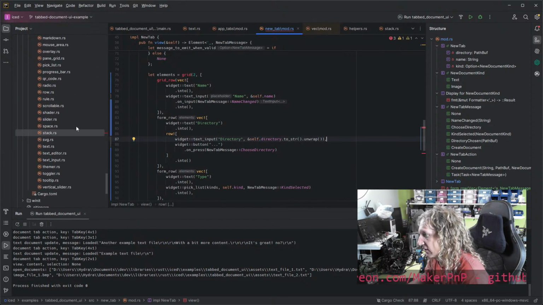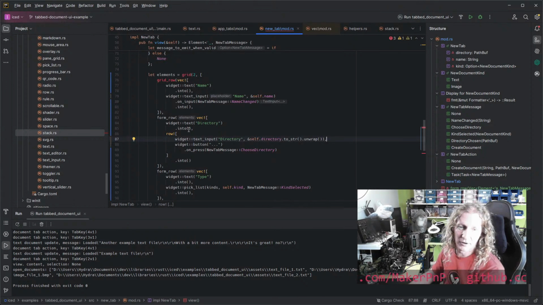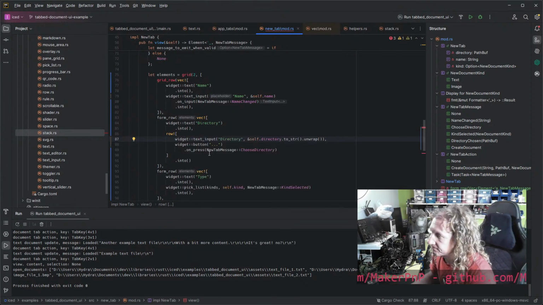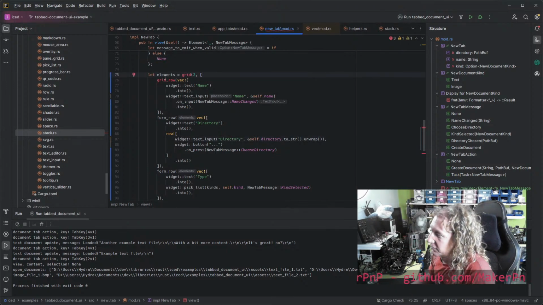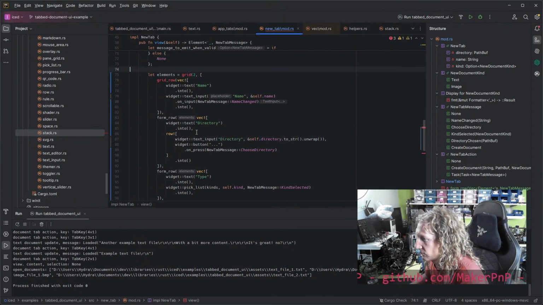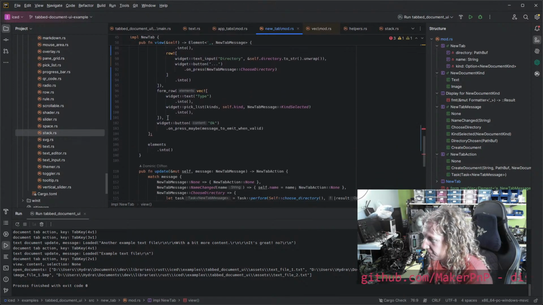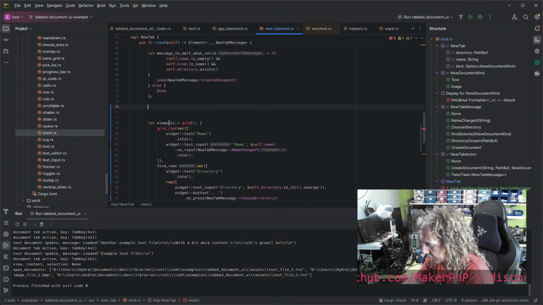Do I really want to? I don't want to implement my own grid thing. I just don't want to do it. I don't want to do it. Let's just unfudge this and just do it the crap way.